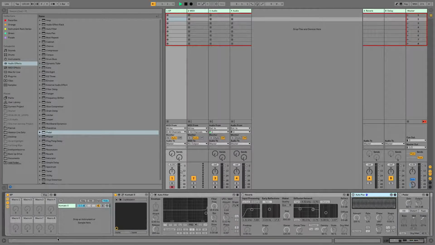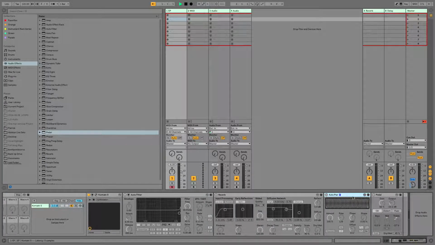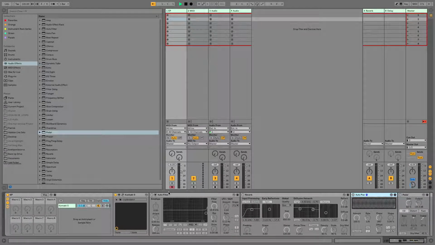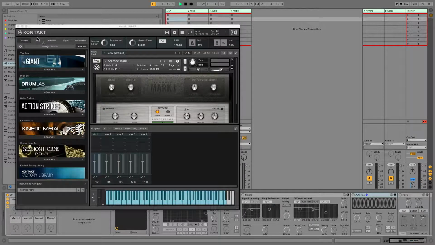That being said, I have put together a little effects chain, all just serial, one after another, that we're going to map. I'm going to talk about why I chose them, and then we'll talk about how I like to use them. So this is my basic E-piano. It's a Contact E-piano. I love this sound. It's definitely my go-to Native Instruments Scarbee Mark 1. Love it.